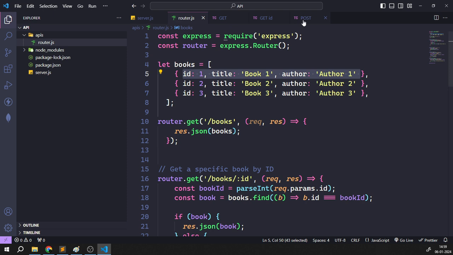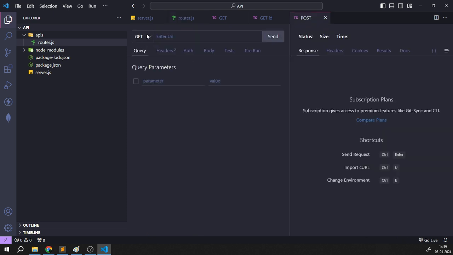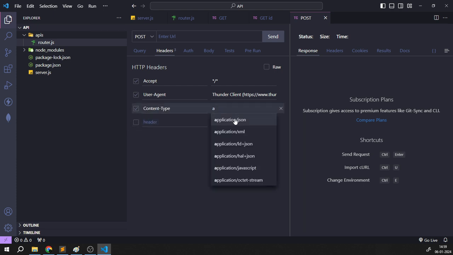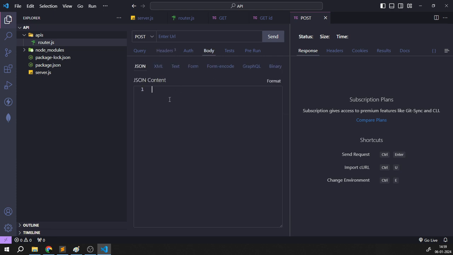So I'm just going to copy it, come here, and tell it that it is a post request, and I'm going to pass a header. I'm going to set the content type as application/JSON, and coming back to the body, I need to pass the specific data in JSON format, that is ID, title, book. So make sure you are passing the correct thing here.